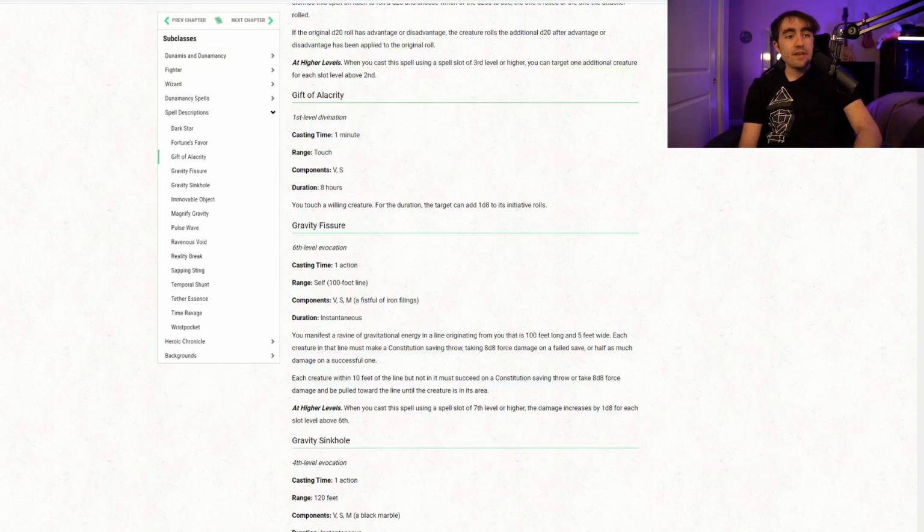Each creature within 10 feet of the line but not in it must succeed on a Constitution saving throw or take 8d8 force damage and be pulled toward the line until the creature is in its area. At higher levels, when you cast this spell using a 7th level or higher spell slot, the damage increases by 1d8 for each slot above 6th. Pretty standard there. So this is like Trick Shot the spell, where you have to line up multiple enemies to get this to do a lot for a 6th level spell.